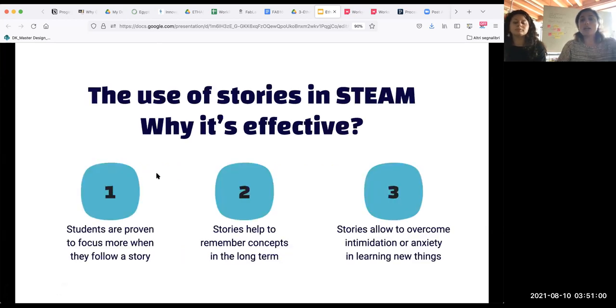So why do we think that stories can be an interesting approach to make STEAM education more effective? It is an interesting approach in our domain, the digital skills development for kids, and also for grown-up people. There are at least 3 points. Students are proven to focus more when they follow a story, and stories help to remember concepts in the long term. And also, stories allow us to overcome intimidation or anxiety in learning new things.